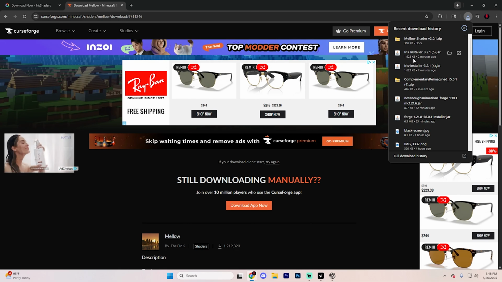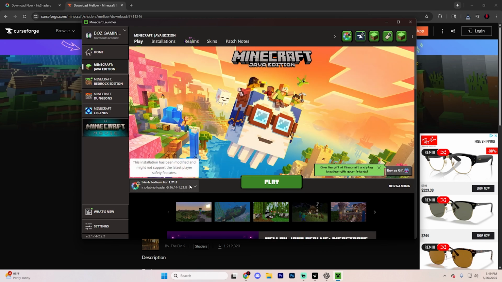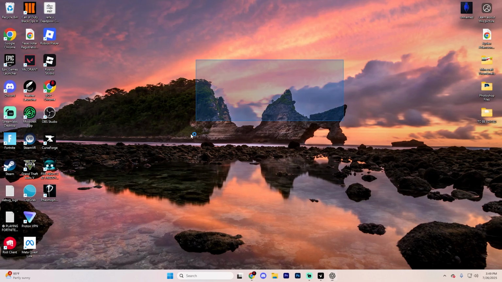What you're going to want to do now is open up the Minecraft launcher. From here, just make sure Iris and Sodium for 1.8 is selected. Click on it just in case and then hit play. It's going to load you into the game. I'm going to minimize that as well.